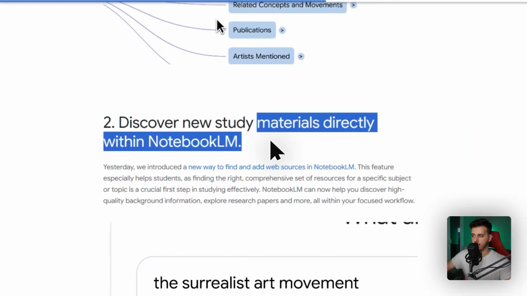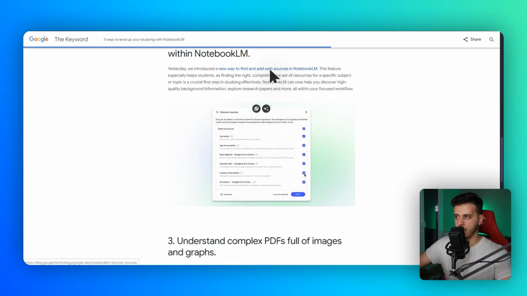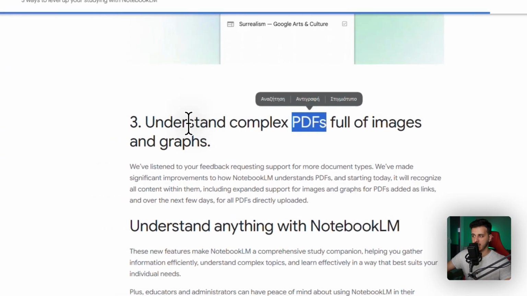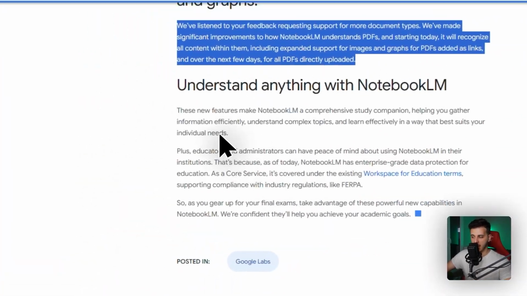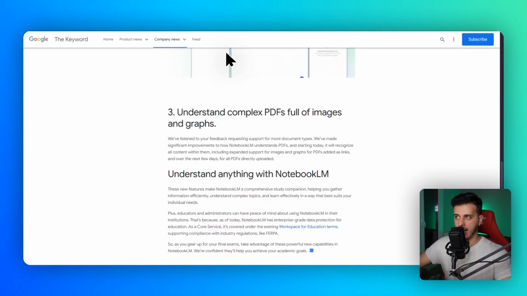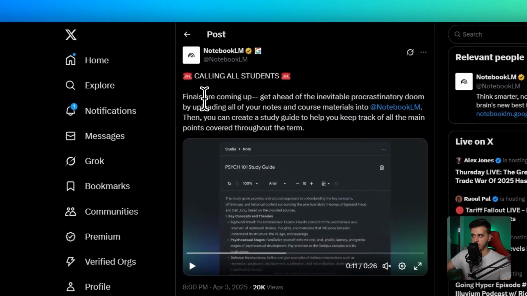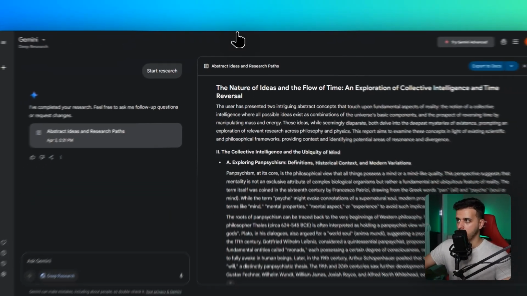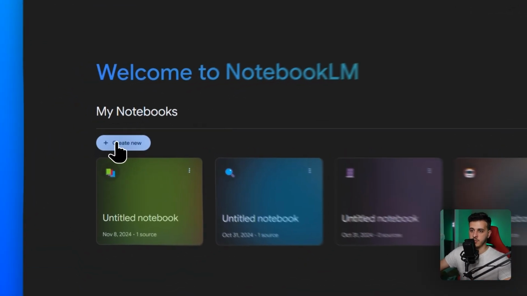You can discover new study materials directly within NotebookLM. So this adds web sources, and you can understand complex PDFs full of images and graphs. So you can even put outside PDFs that NotebookLM can understand and help you study them. So this is absolutely amazing. And I think NotebookLM is going to be one of the things that's going to be so useful in revolutionizing education.